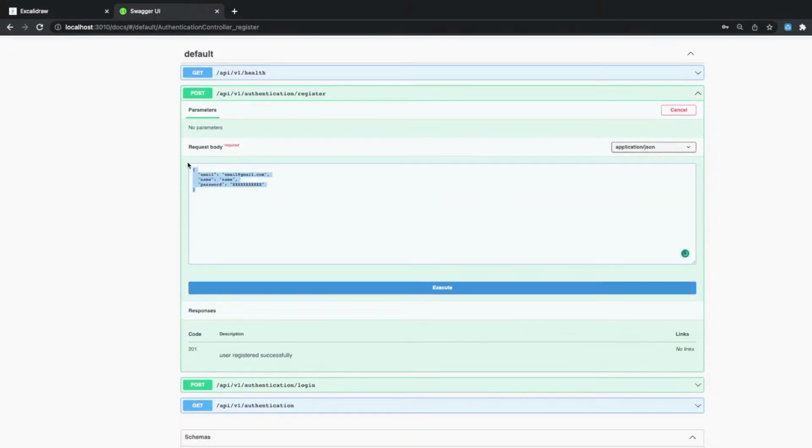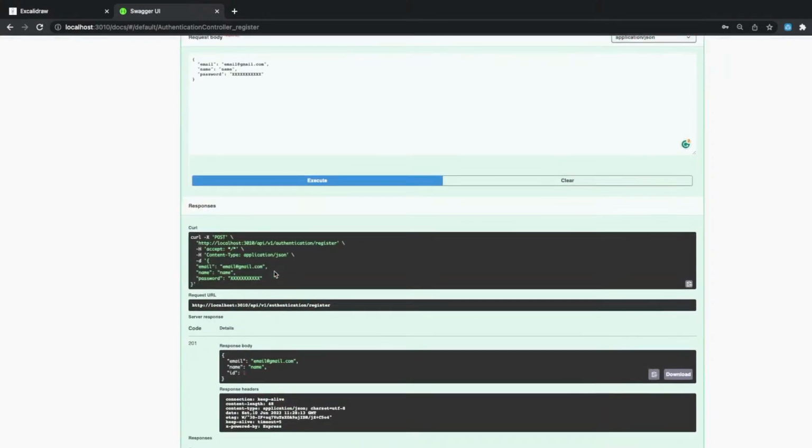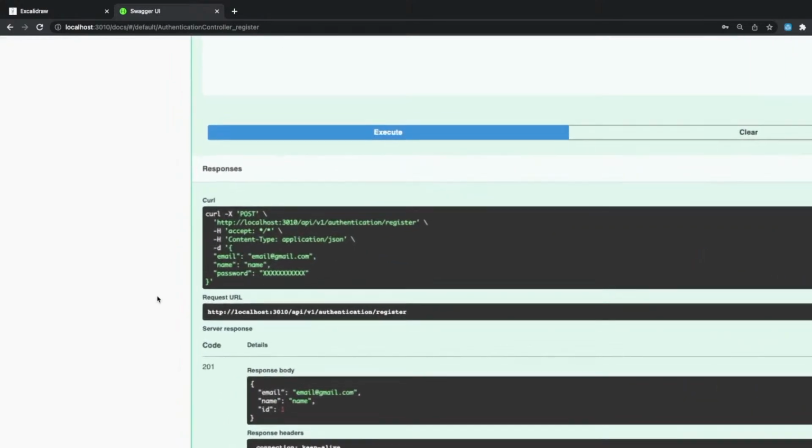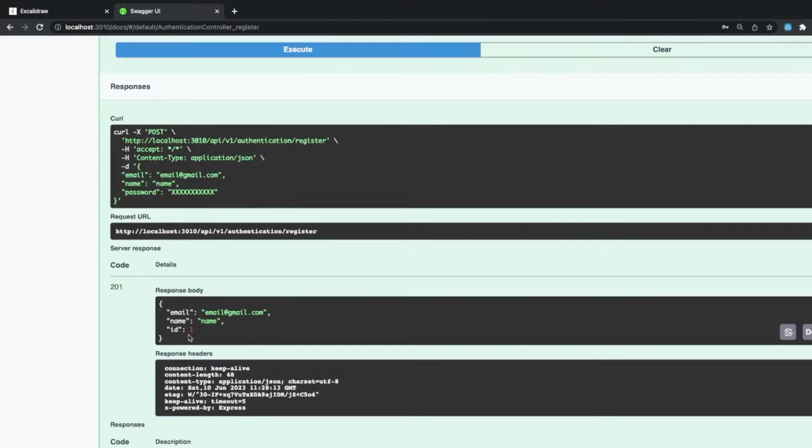I didn't test it yet, and you can see these API specs, that the request body contains this sample payload that is coming from our DTOs, because we have defined what is required, what is not required. And if I try to create it, okay, it has created it. That's smart. You can see this is the response body: email, password, name, and ID.